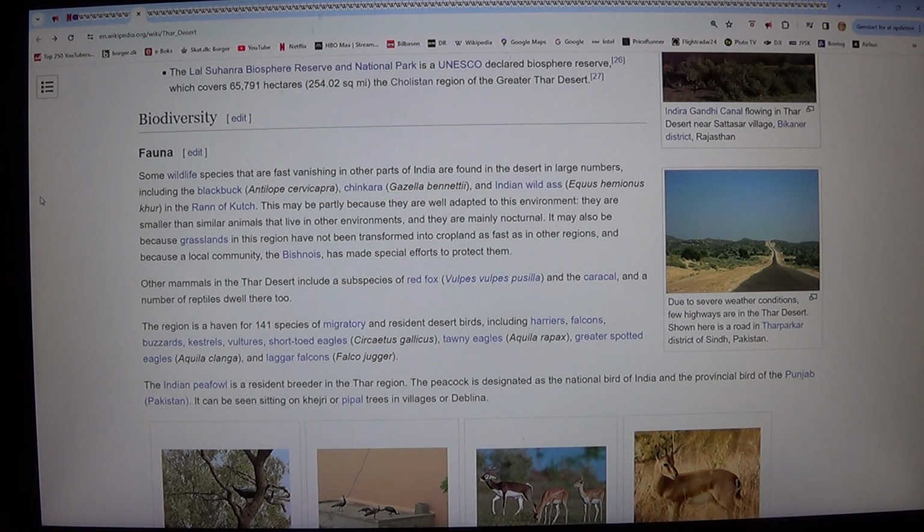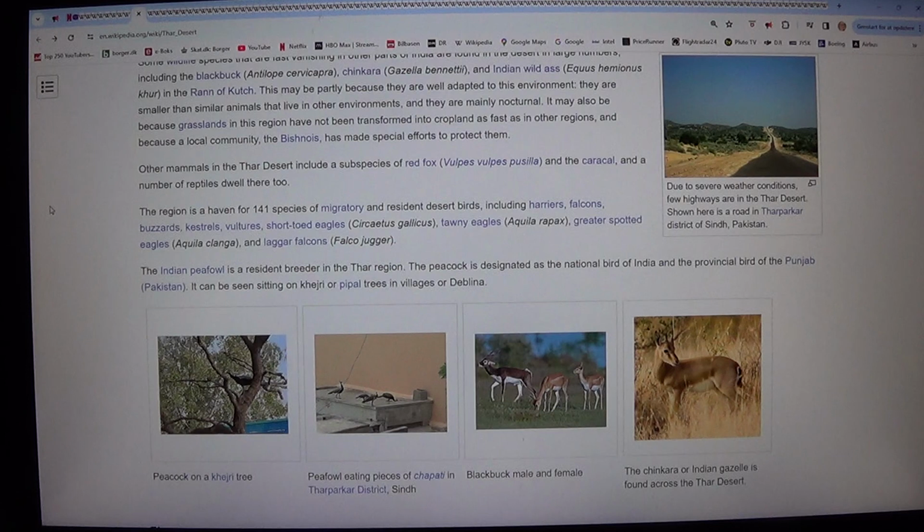It may also be because grasslands in this region have not been transformed into cropland as fast as in other regions, and because a local community, the Bishnois, has made special efforts to protect them. Other mammals in the Thar Desert include a subspecies of red fox, Vulpes vulpes pusilla, and the caracal, and a number of reptiles dwell there too.